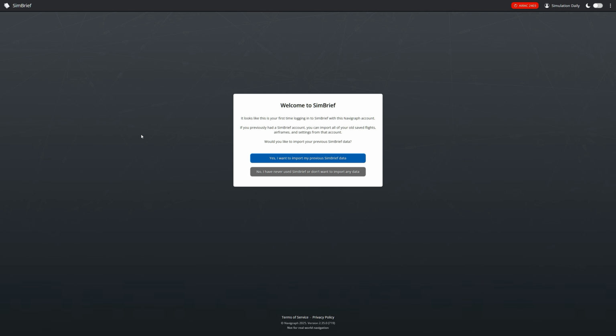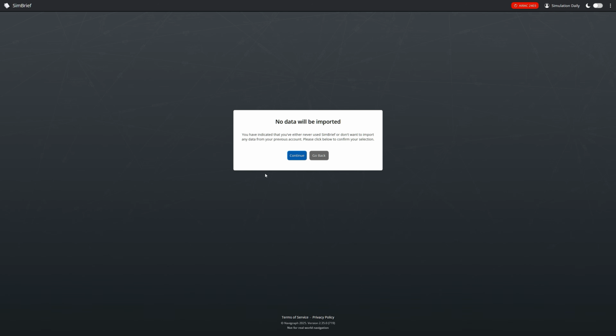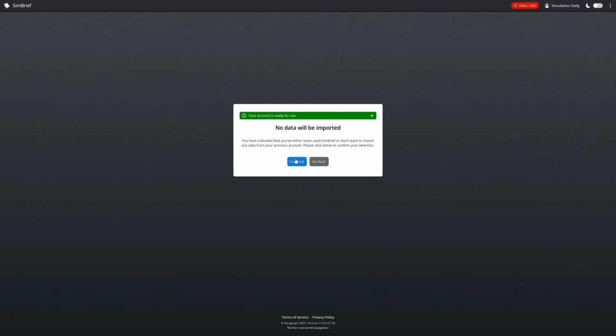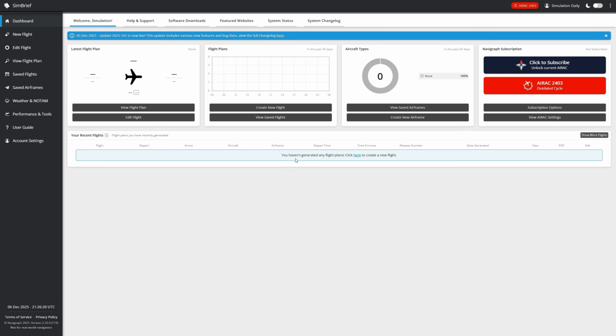Once you're registered and verified with the code you'll receive via email, it'll immediately ask you if you want to subscribe. You can just use the option at the bottom to skip that, and you'll be brought back to SimBrief. Click on the second option to continue. In the next screen, you'll see a mention that the AIRAC cycle is outdated.